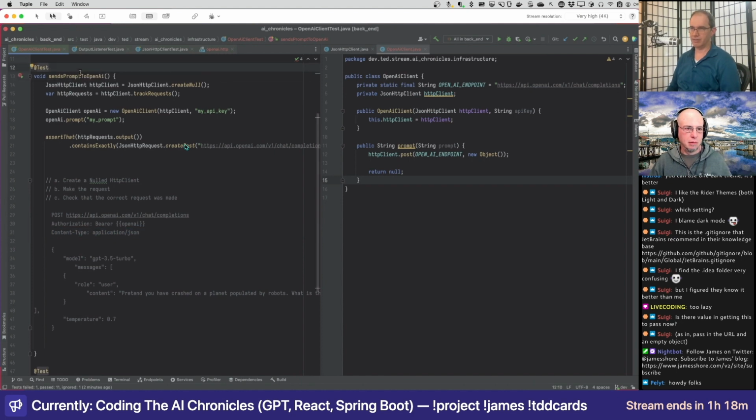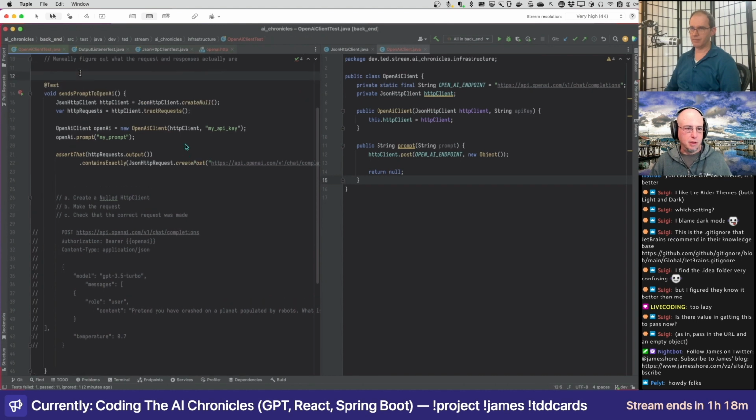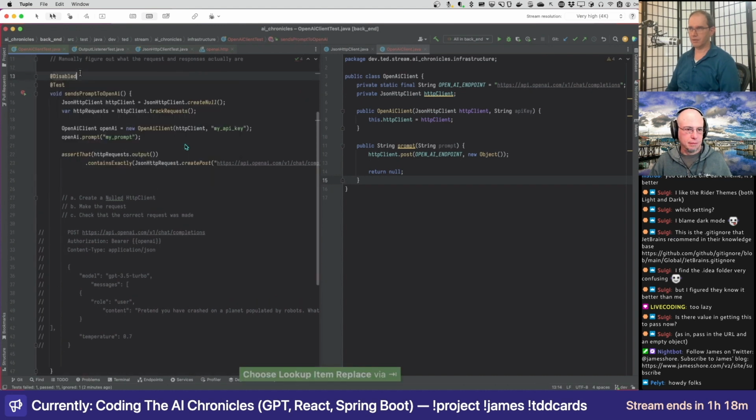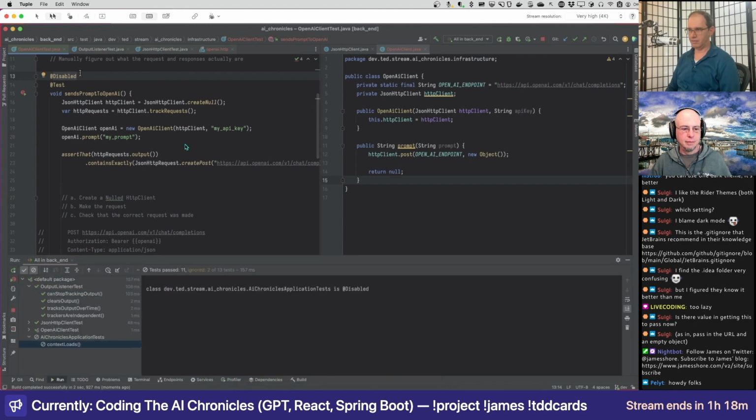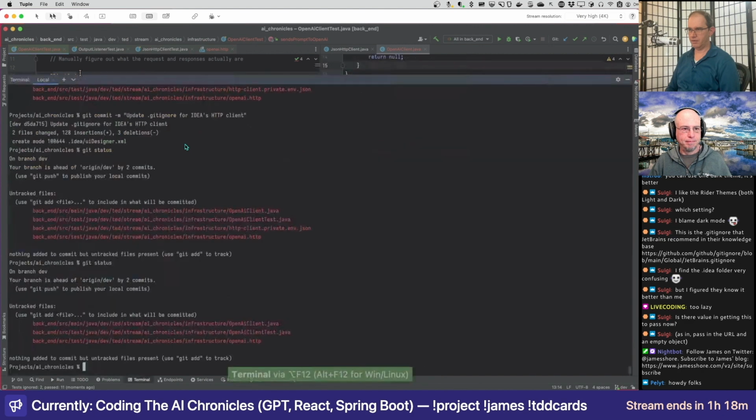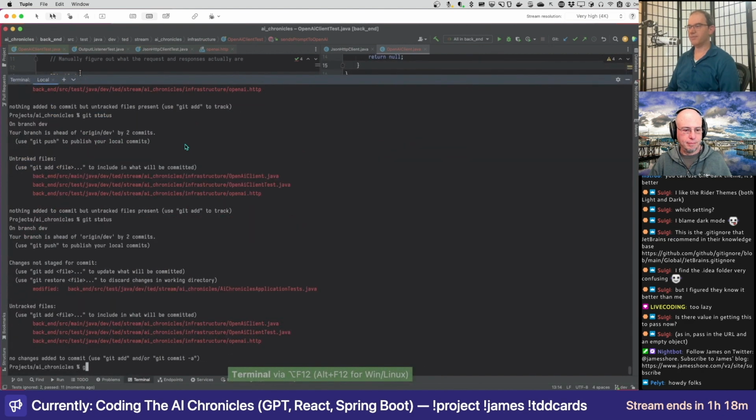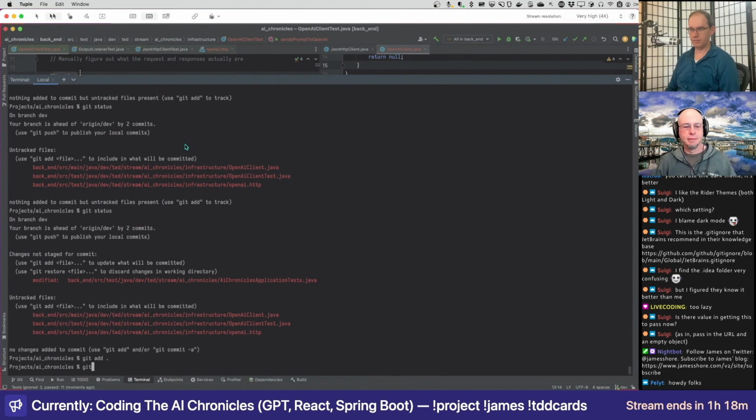Is it ignore or disabled for this test? It's disabled. So if I run the tests. Yep. Good. So we're starting on the OpenAI client.